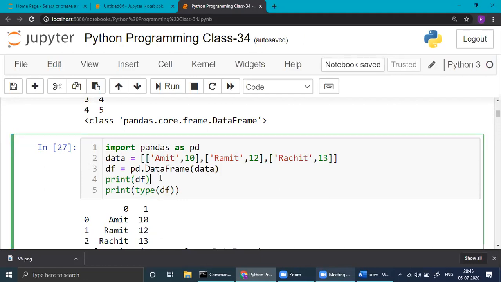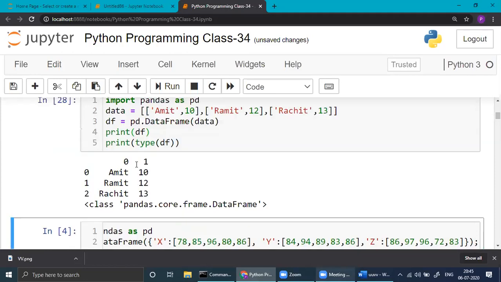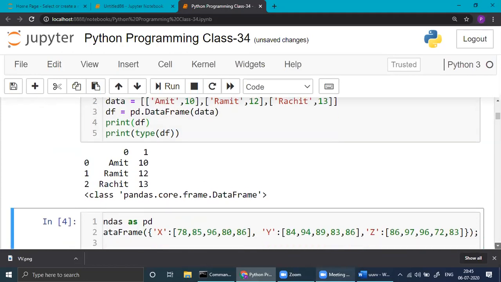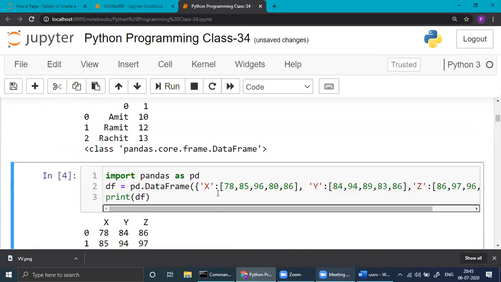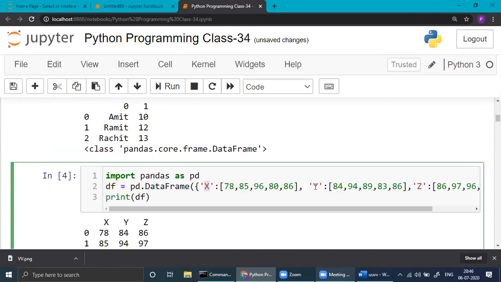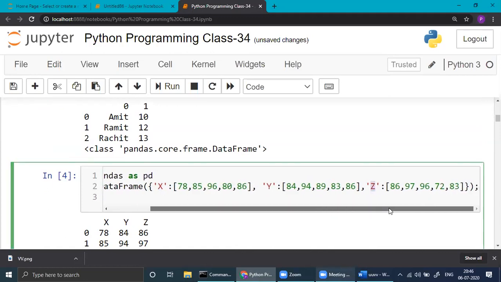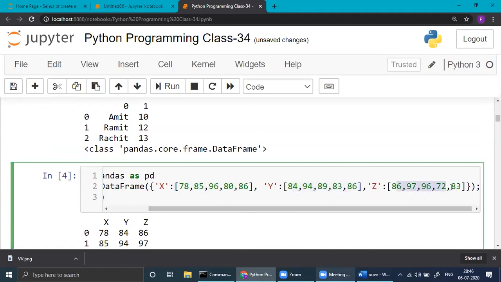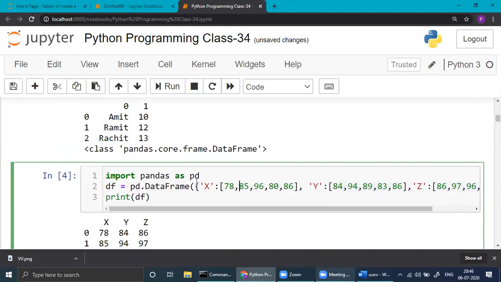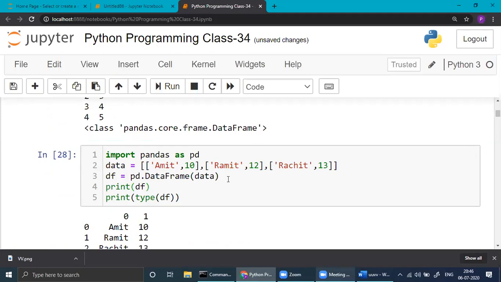Now if you run this one, you get this. Then come back to this one. This is very easy. This is a dictionary. We've written only XYZ. And then here you have a list. When you do this way, what will happen is you need not write specially this one.